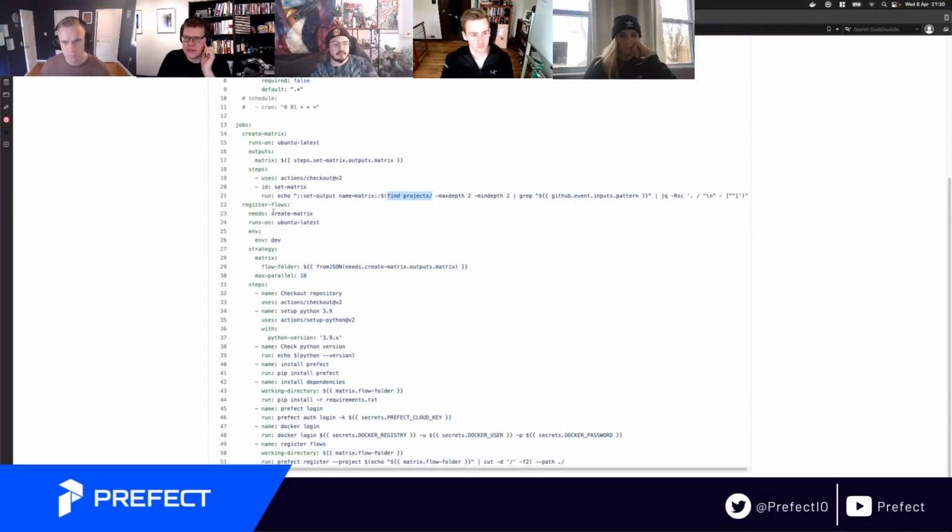And this is being used here when all the flows are registered, where we use a so-called matrix strategy, where for each of those folders, this job is run. So this is just fanning out in parallel. If we have 3 flows under this repo, this register flows job is going to be run 3 times in parallel. And here it does pretty standard stuff.